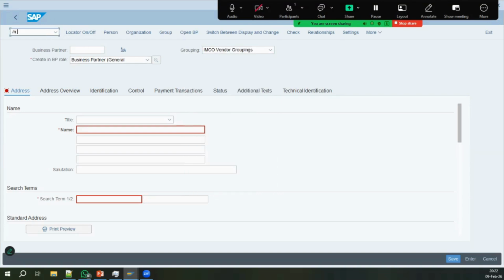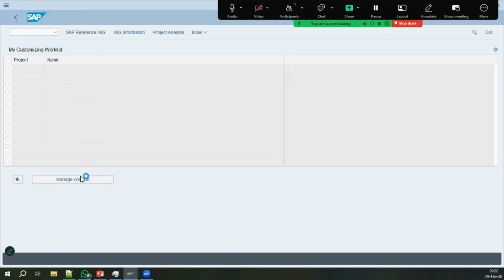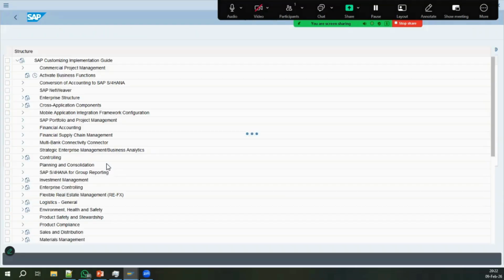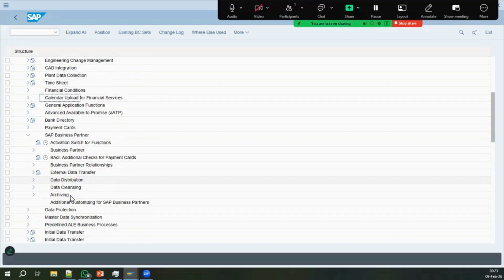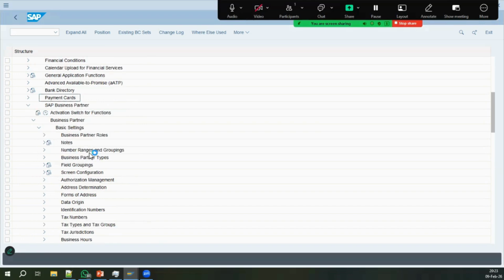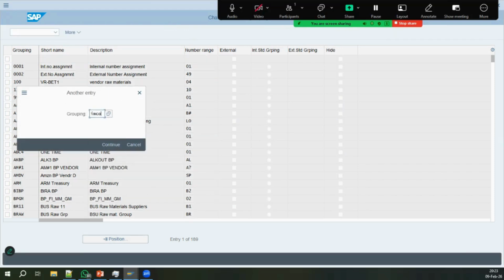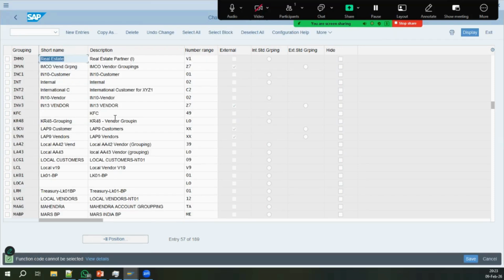Okay, what we'll do is we'll go to SPRO, and we'll create a customer grouping. Cross-application components, business partner, basic settings, number range and groupings. Assign number ranges, groupings, and assign number ranges. Okay, IMCO. Vendor grouping, Z7 external. This is IMVN for the vendors, and we'll assign the same number range for the customers also.